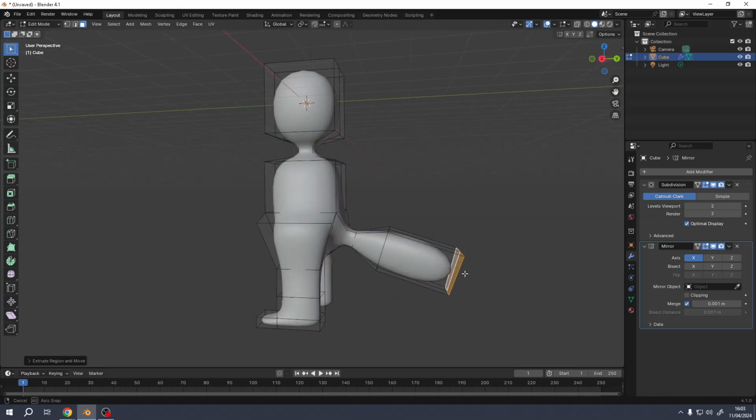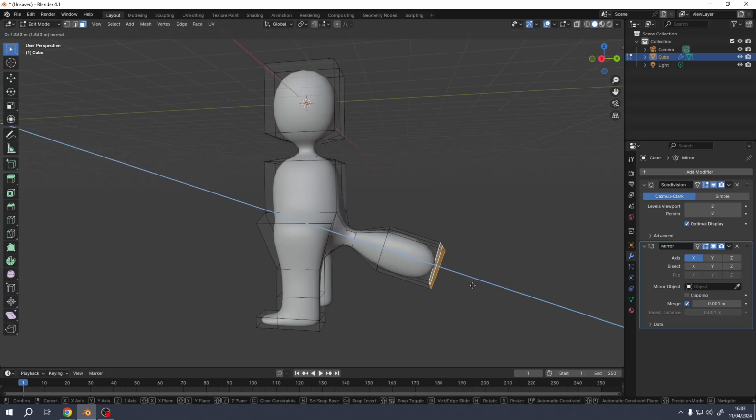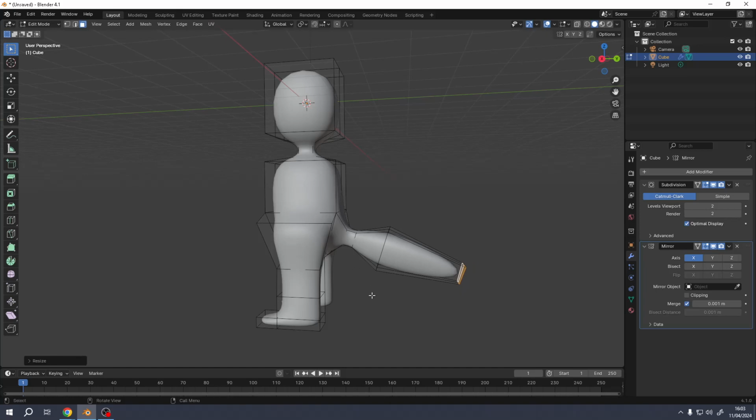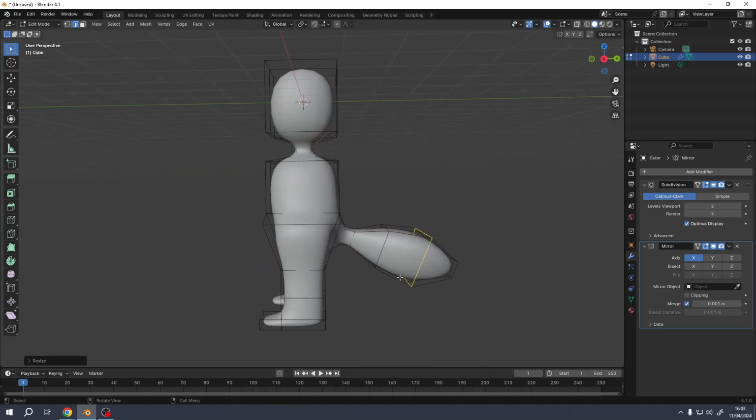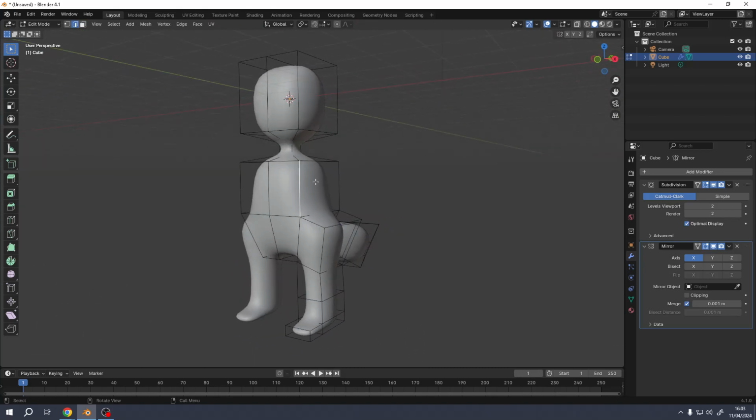It doesn't look great. Let's Control R, add a loop cut. Oop, that didn't work. E to extrude again, make that a little bit smaller. Control R, add a loop cut there so that you can extend it with S. That'll do. We don't have any arms. This is problematic for most humanoids.